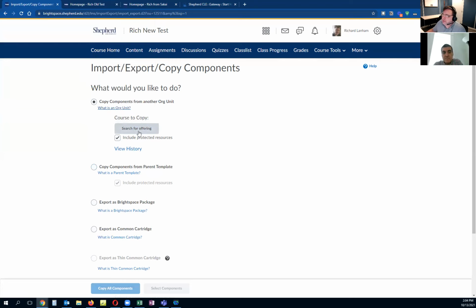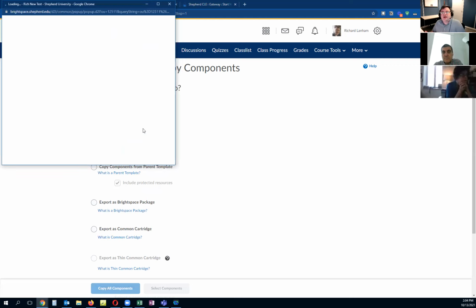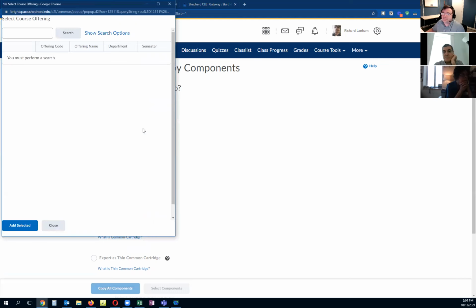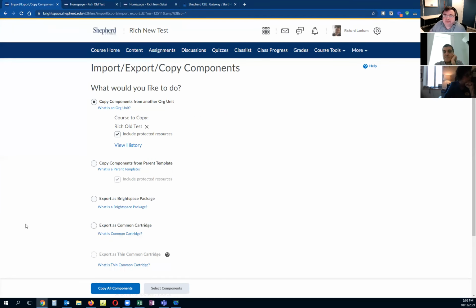So the next step is to click here where it says search for offering. Depending on how many classes you have, you may have a lot of classes to search through, or you may have just a few. So I'm just going to search for what's called Rich Old. That's my old class, and it's listed right here. So once you find your class, you select it, and you hit Add Selected. And you just give it a minute for the name to pop up. And once it's there, you'll see it listed here.